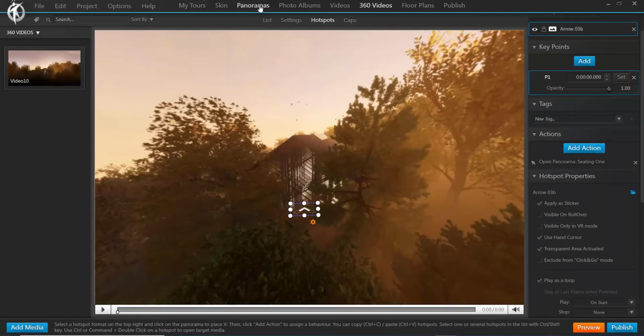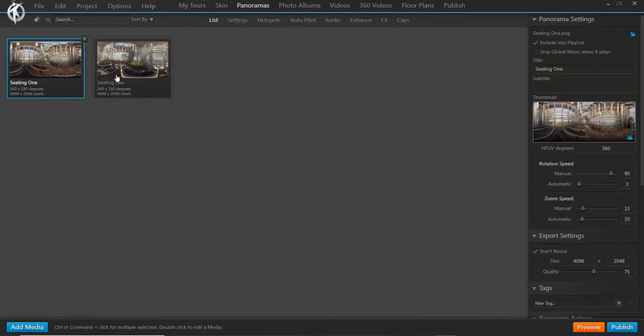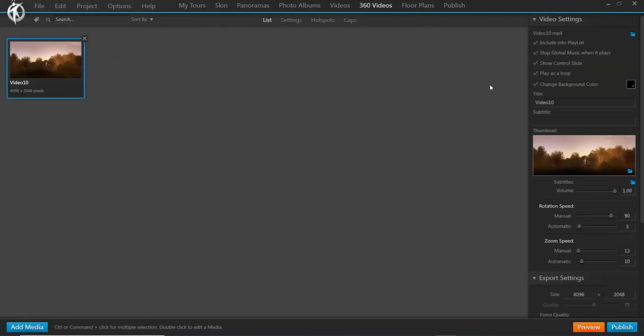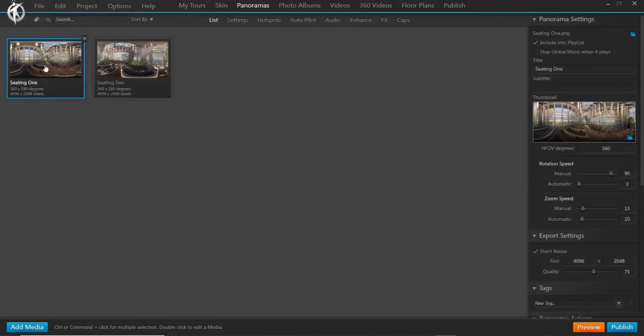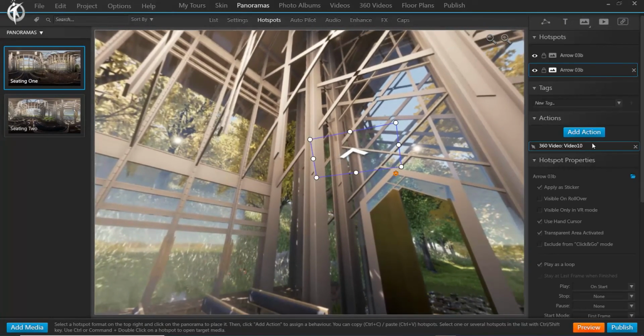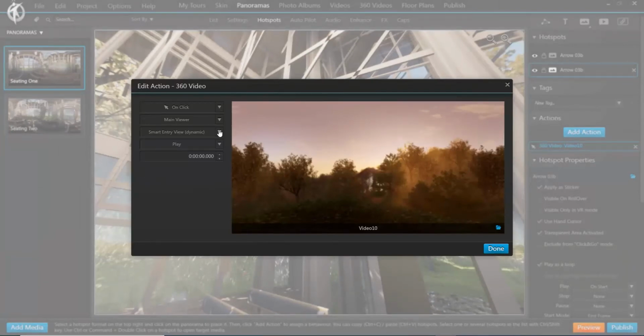And let's go back into my panoramas. Or it really should be back into my 360 videos, I think. No, it's going to be on the actions. Okay, so let's go back into my panoramas. Seating 1. Hotspots. Let's select that. And let's edit this action. So I can pull that back up with a double click. And rather than doing smart entry, I am going to save that as start point. Done.